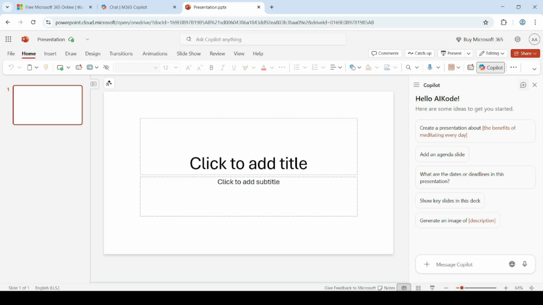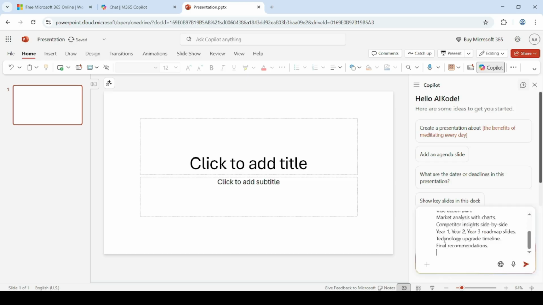In this lecture, we will understand how to draft or create a PowerPoint presentation from scratch. So on the Copilot chat input box, I will type the prompt. Here I will add a text.